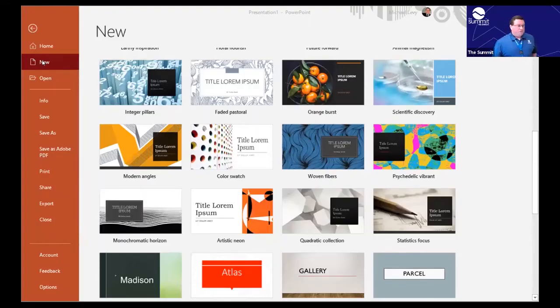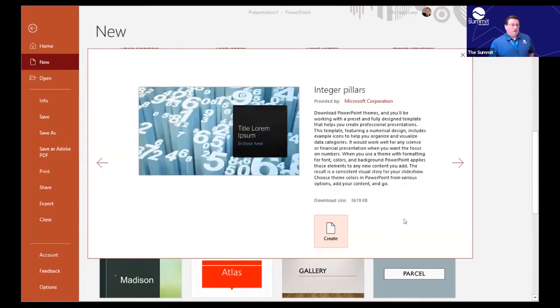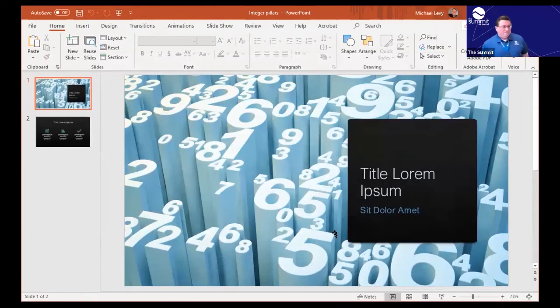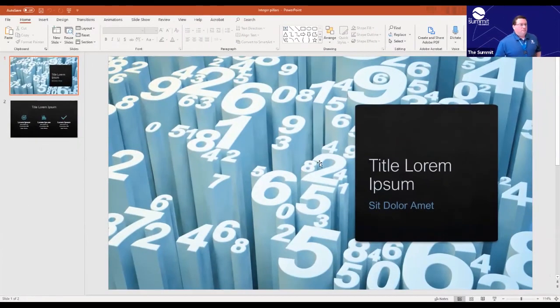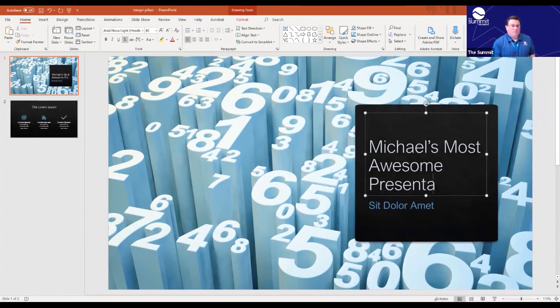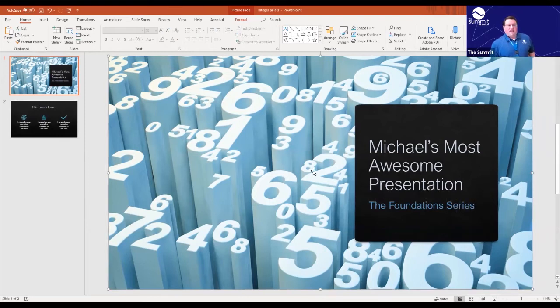Okay. So now I'm going to select one right here. I'm going to go in and create it. It's downloading and now it's going to put it into a slide folder. Okay. So now we've got the title slide. I'm putting together my title. All right, so we got that. Now we're going to actually create a new slide.